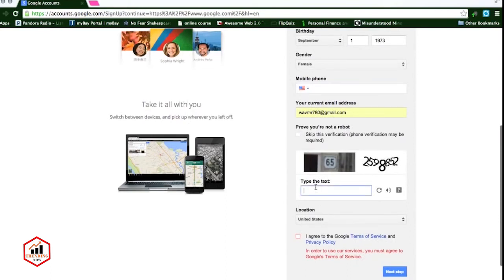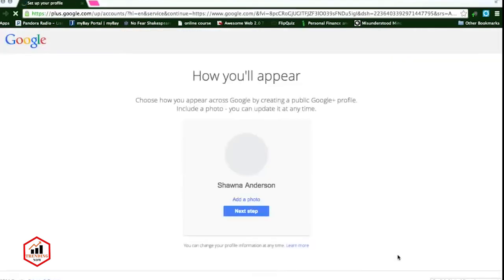Pass the little numbers on the bottom. They have to prove that you're not a robot. Always make sure to click the agree. Click next step and you're created.